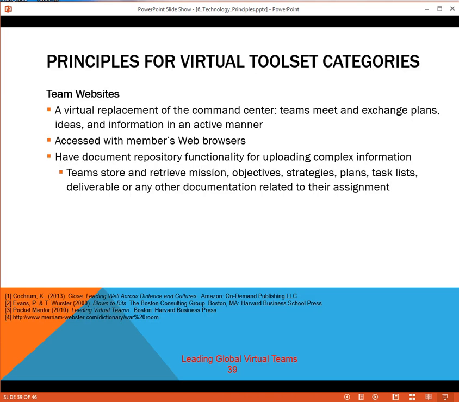Now let's consider team websites. Team websites are a virtual replacement of the command center. Teams meet and exchange plans, ideas, and information in an active manner. They're accessed with the team members' web browsers. And they usually have a document repository for uploading complex information. Teams store and retrieve mission, objectives, strategies, plans, task lists, the deliverables in various versions, or other documentation related to their assignment.